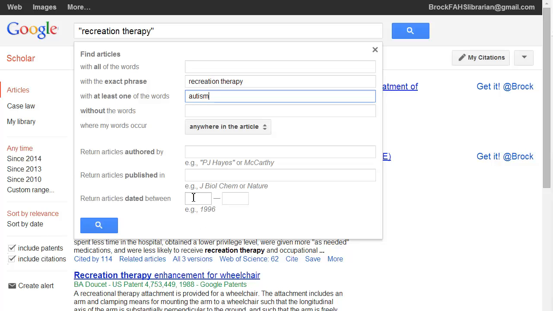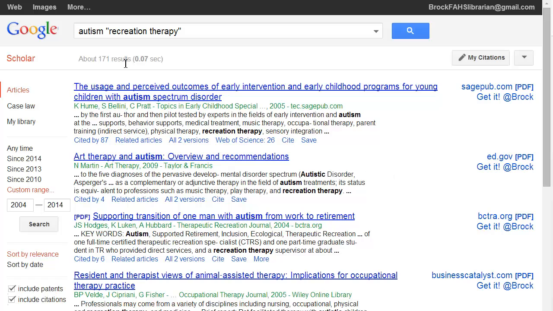It's always useful to think about looking for fairly recent material, particularly if you're looking at therapeutic or healthcare topics, because treatments change so frequently. You don't want to be looking at an article from 1957, for example. So I'm going to do a search from 2004 to 2014. All right, so here we go. We get 171 results, which is still quite a bit, but you see how much adding the second keyword brought down our results, as well as restricting it to a custom date range.